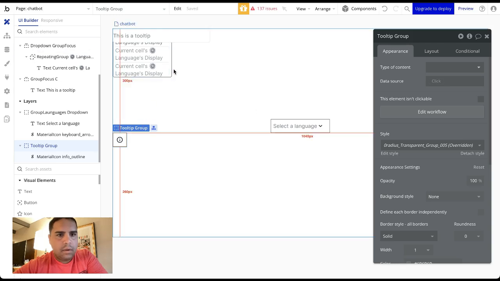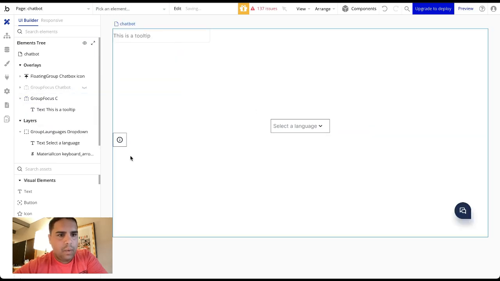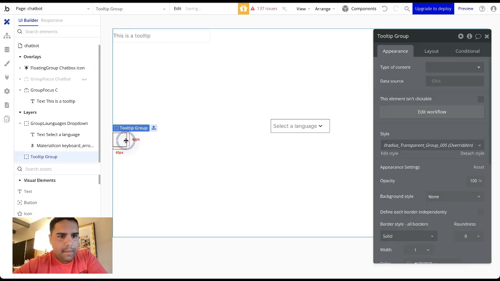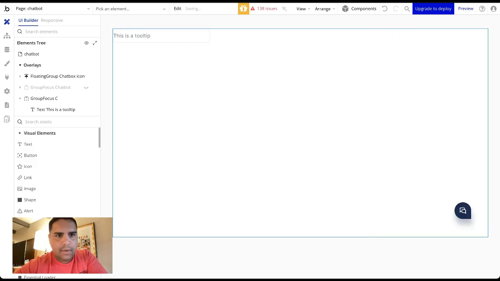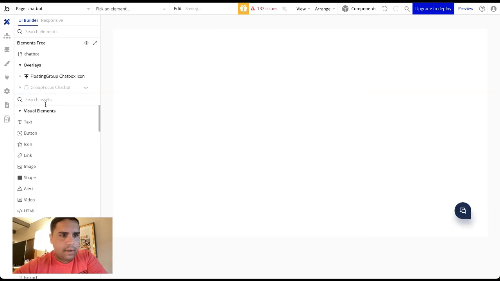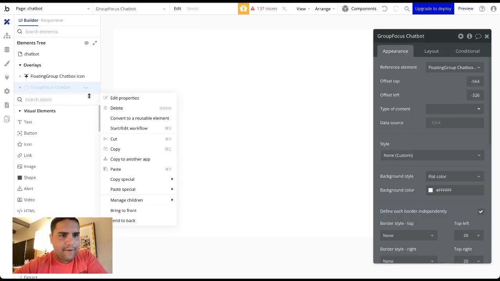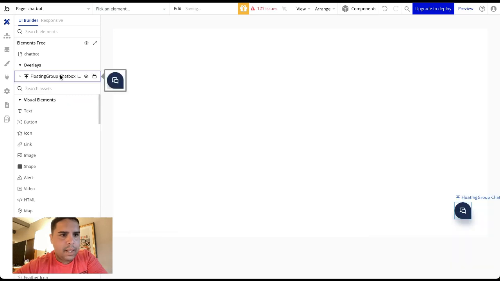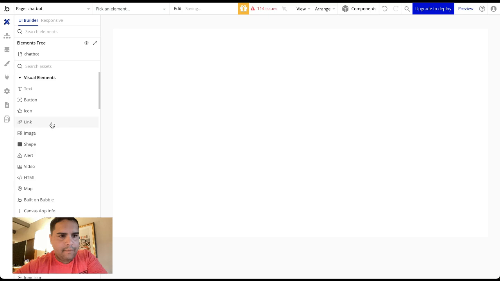So let's go here and let's delete what we have. We can build from scratch and show you exactly what we're talking about. Starting with a fresh canvas, we're going to be building everything from zero.